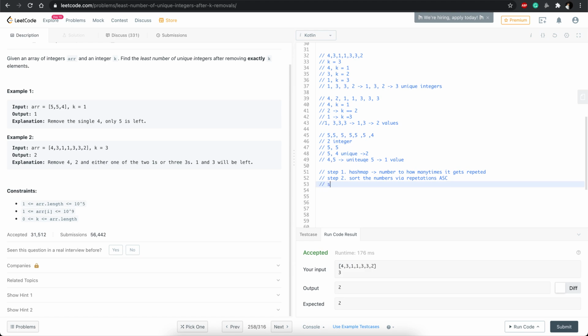And the final step, step 3, will be, after removing the integers k times, find the values in the map, whatever we have left.